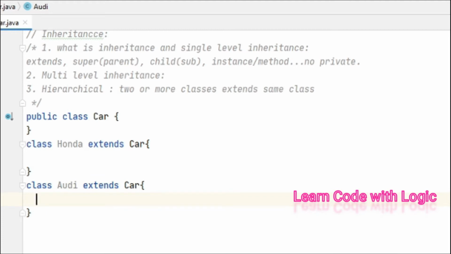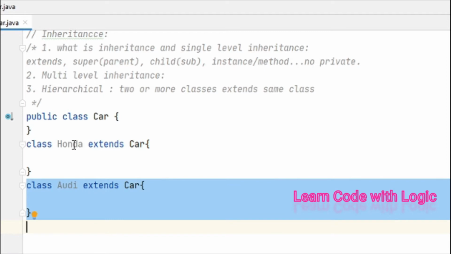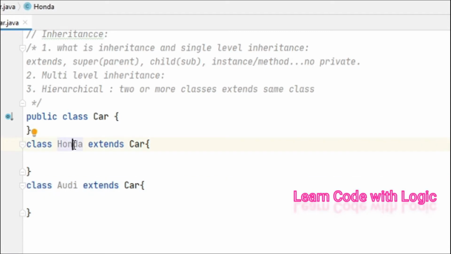So in my previous example we have seen this one also extends the previous one. But here the main class is the car class. Honda also extends this car class and Audi also extends this car class. So whatever is there inside the car class, both Honda and Audi can access it. But whatever is there in Honda, Audi cannot access it. Whatever is there in Audi, Honda cannot access it. This is called hierarchical.